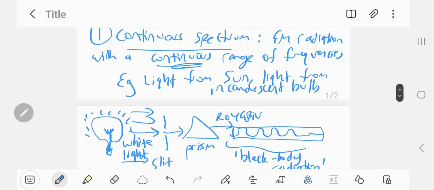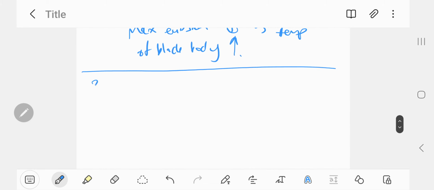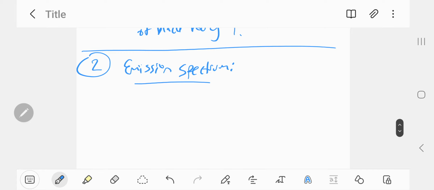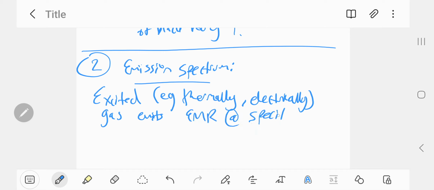Okay, that's a continuous spectrum, otherwise known as a black body spectrum. Number two, you have what's called an emission spectrum. We're also familiar with this if we look at street lamps at night. So when you have an excited gas, excited could mean thermally, through the action of heat, or electrically, via electricity, an excited gas emits electromagnetic radiation, EMR, at very specific wavelengths.